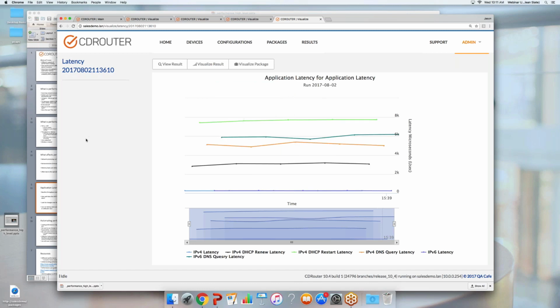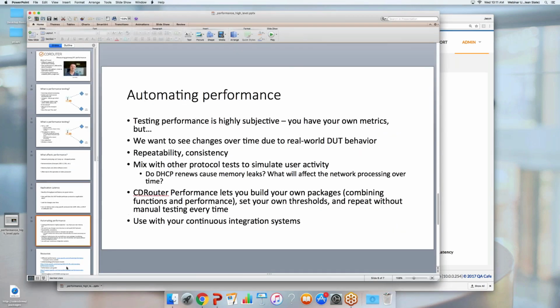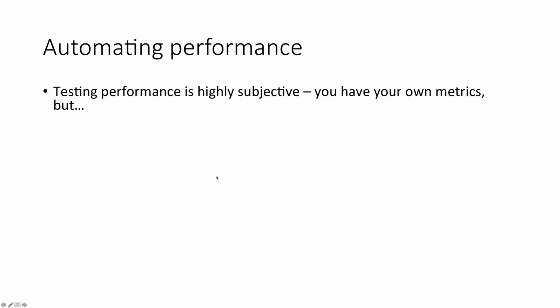If you see something worse than that in results like this, it's going to be evidence of something wrong. So it's something that's really good to run over and over again. Like we said, it's highly subjective, and you're going to end up building your own metrics. But what we really want to know is how performance will change over time due to the real world behavior of the device.